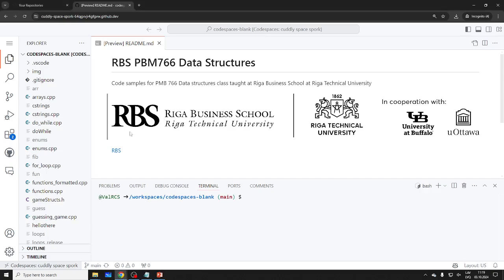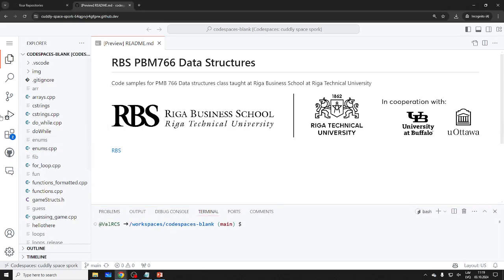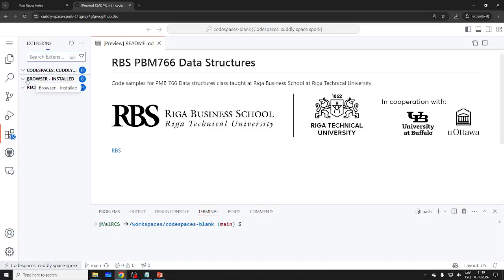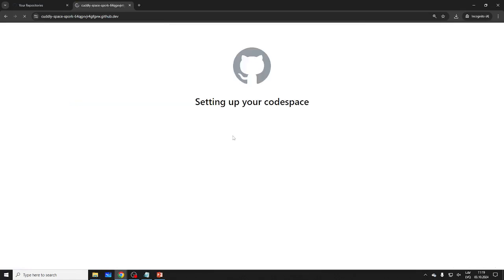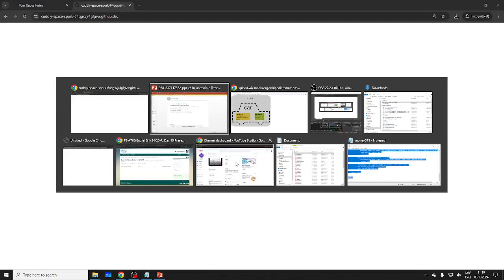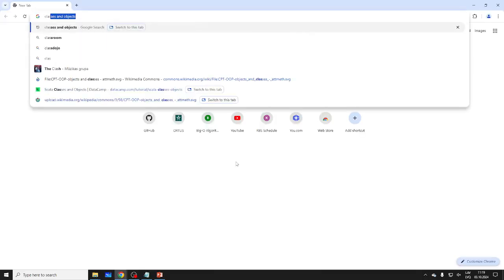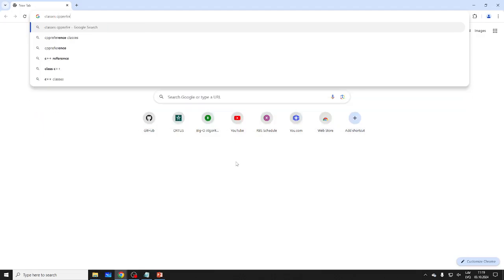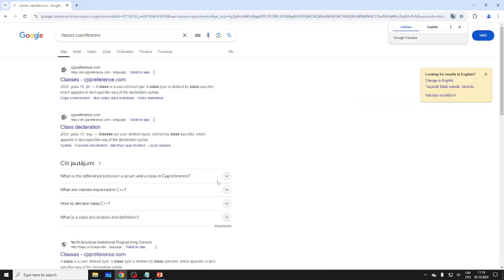So, okay, there's my namespace. All right, let's see, do we have Copilot? Of course, I'm going to want to reload the window for Copilot since I'm lazy. And now, let's see, classes, CPP reference. So what do they say about the memory?